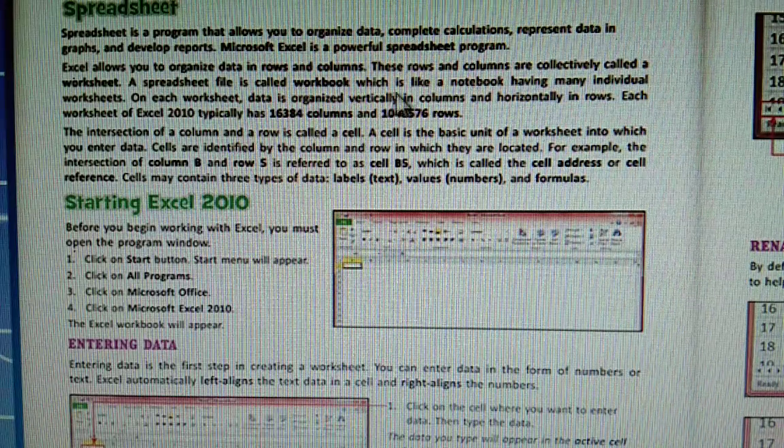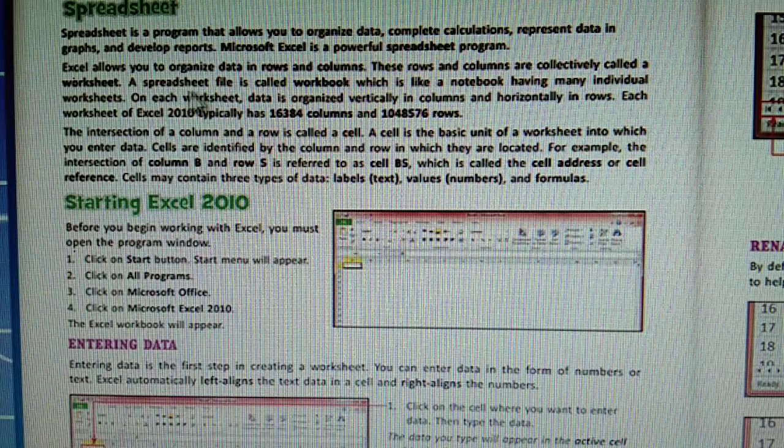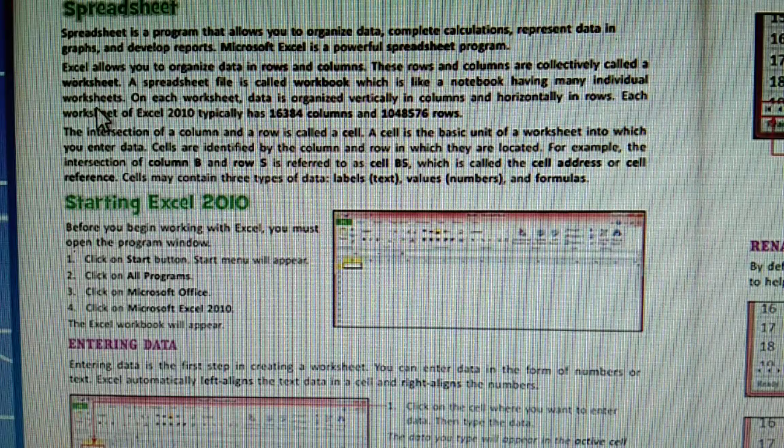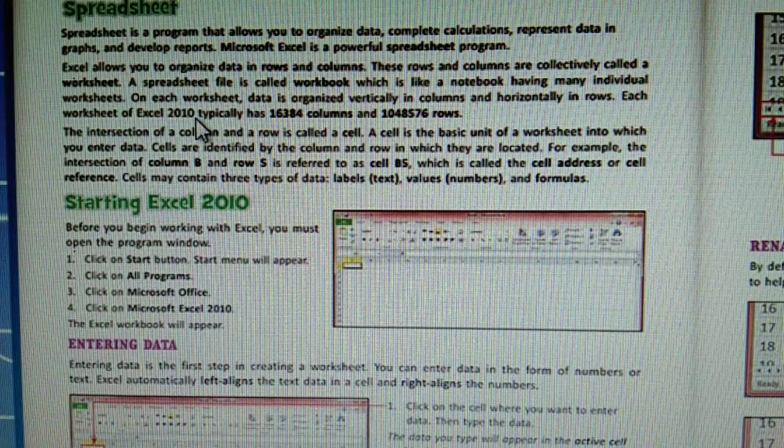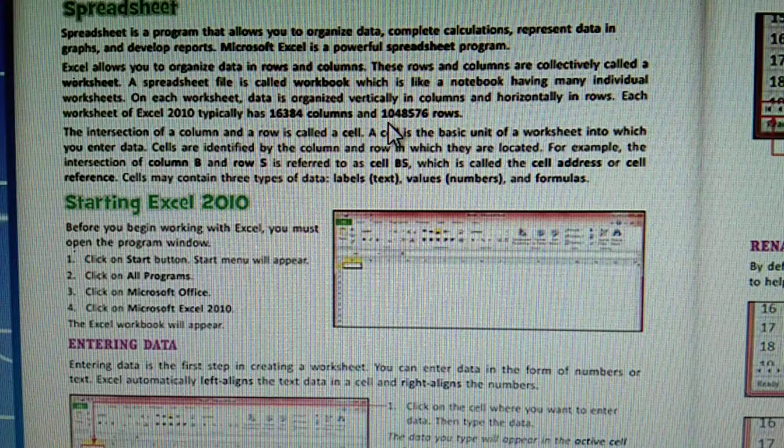It is giving you an example here also, which is like a notebook having many individual worksheets. So you can learn the example that a notebook which has many pages is just like a workbook in the computer which has many worksheets. On each worksheet, data is organized vertically in the form of columns and horizontally in rows, already explained. So you have to learn this. Each worksheet of Excel 2010 has 16384 columns and 1048576 rows. Underline it again in your book. So you can think how big one sheet is, how much data we can save in one worksheet.